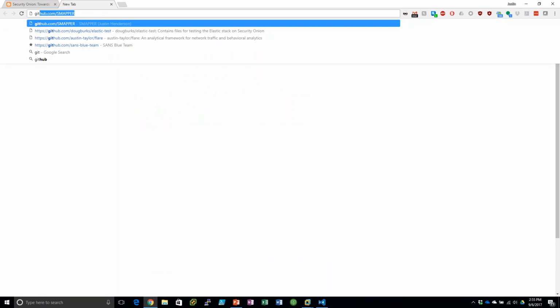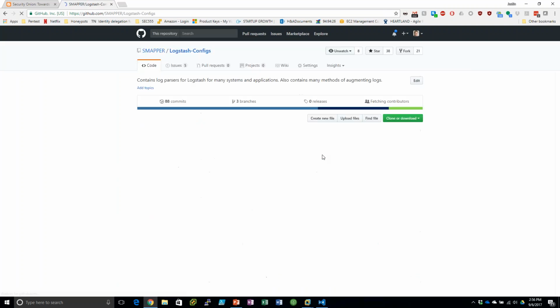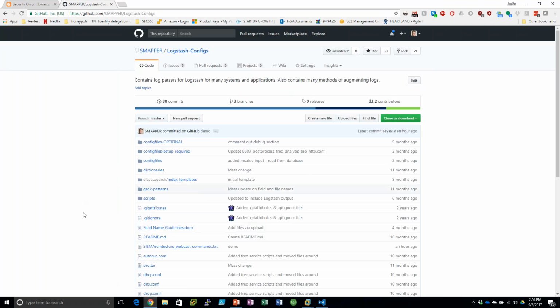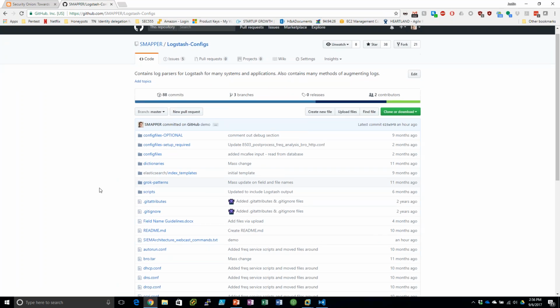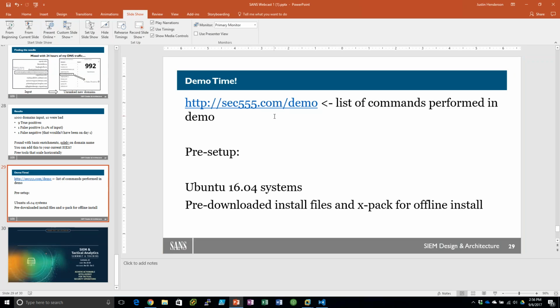The other thing, because someone's probably going to ask, if you're wondering about Logstash configurations, first of all, I'm going to point you to the third part of this web series, because that's all on using Logstash parsing and enrichment techniques. Until then, though, there's also this GitHub page, which is also linked in the presentation here. If you go to this link right here, sec555.com/demo, it'll actually link you to this GitHub anyway.